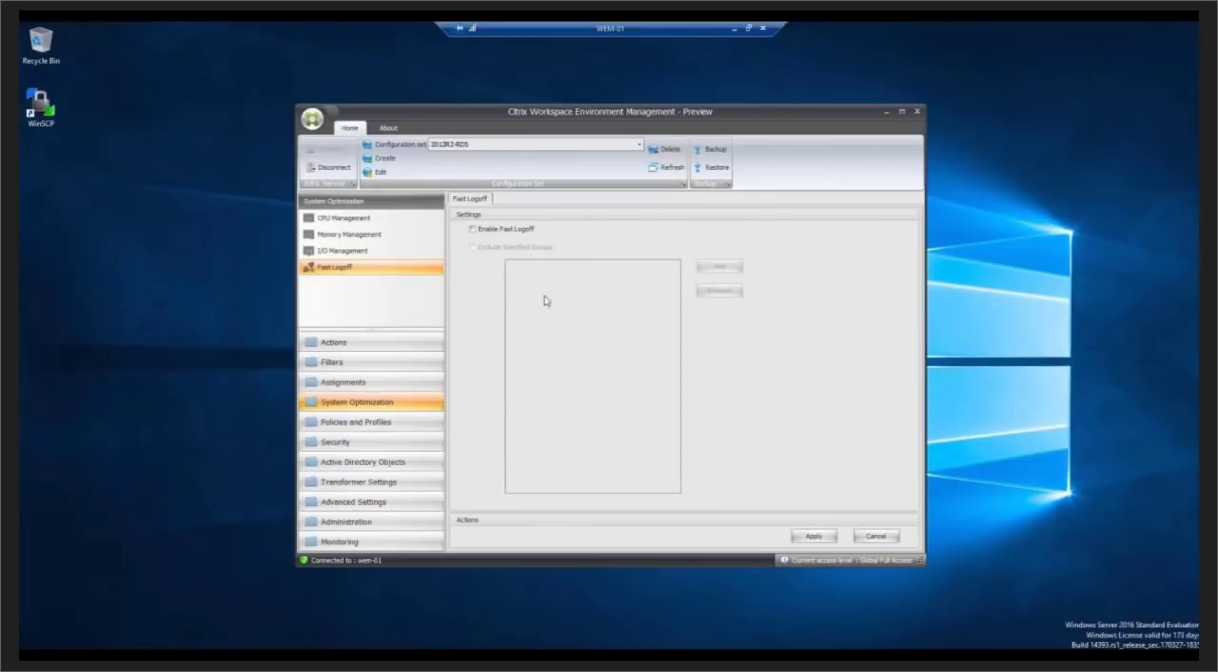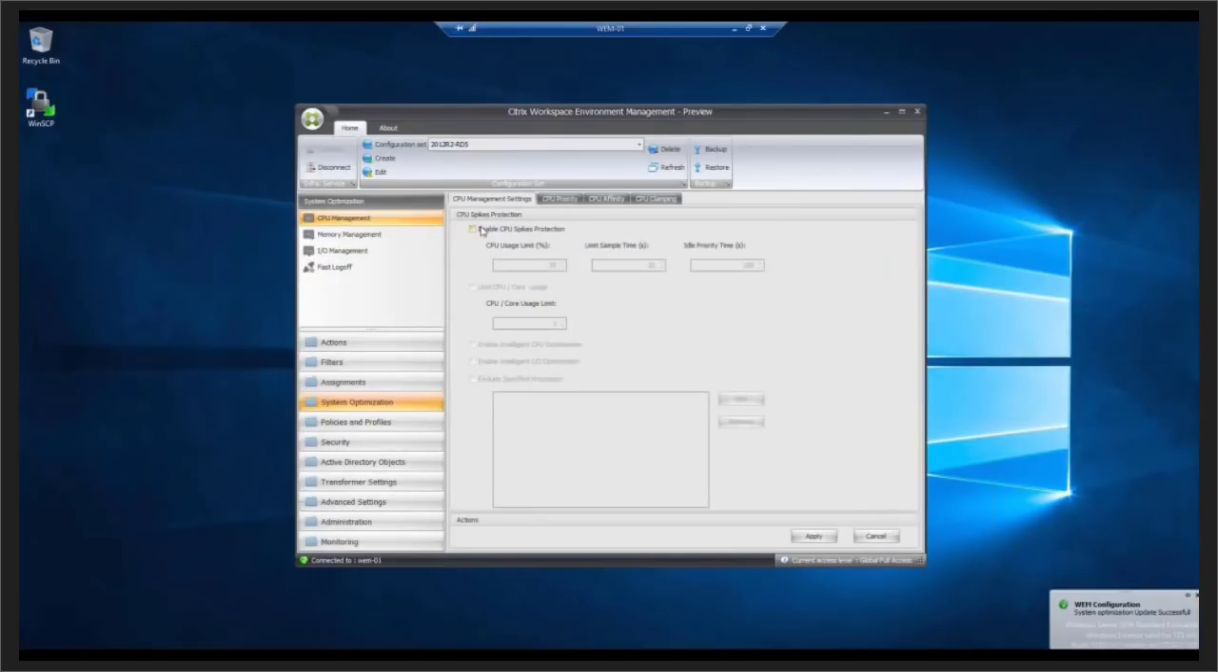Okay, first thing I'll do is enable fast log off and then click apply to make sure the settings have saved. Then go to CPU management. So I'll enable CPU spikes protection. My RDS server's got 4 virtual CPUs. So to calculate the CPU usage limit percentage, I have to divide 100 by the number of virtual CPUs, which is 4, which gives me 25%. Then subtract 1% from this value, which gives me 24%. Then I enable the intelligent CPU optimization and enable intelligent IO optimization and click apply.